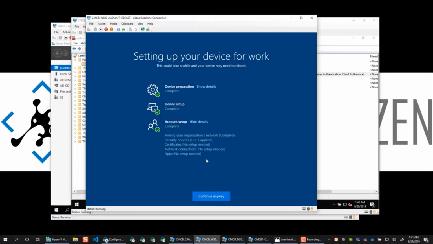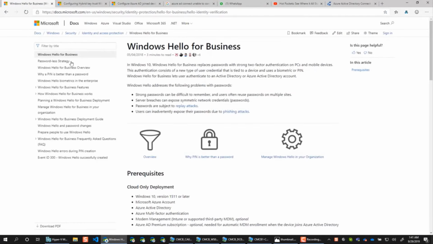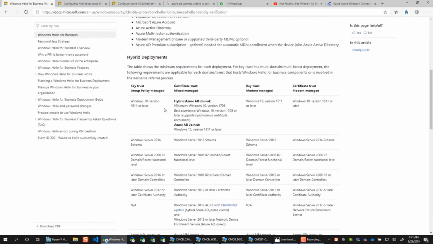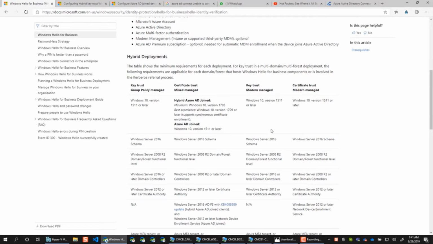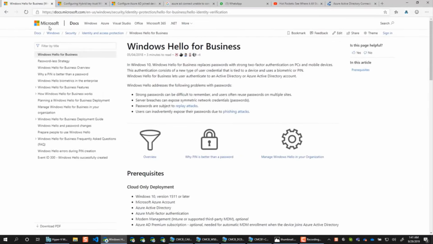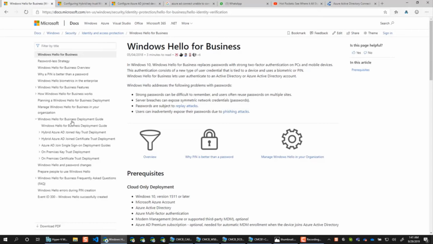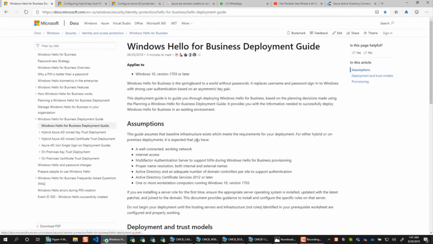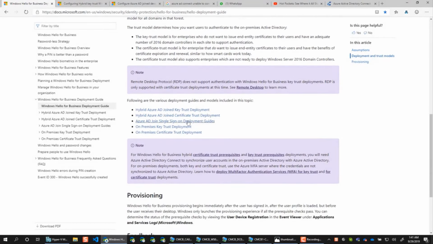But you can use certificates, and while that's going, I'll show you. There is a web page for Windows Hello for Business that you can start at, and it describes what I'm muddling up here really poorly. This is what we're doing: Key Trust Modern Managed, and these are the requirements for making that happen. And then there are a bunch of things here, and we started at this Windows Hello for Business deployment guide, and it really goes off the rails here.